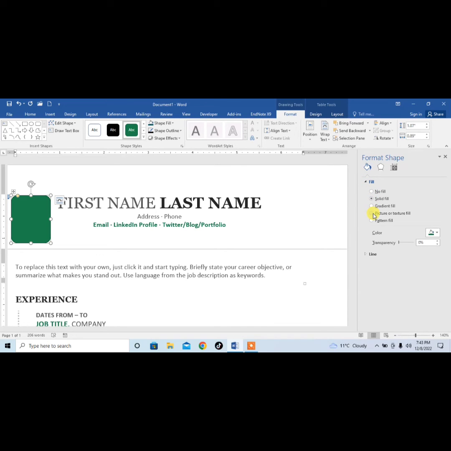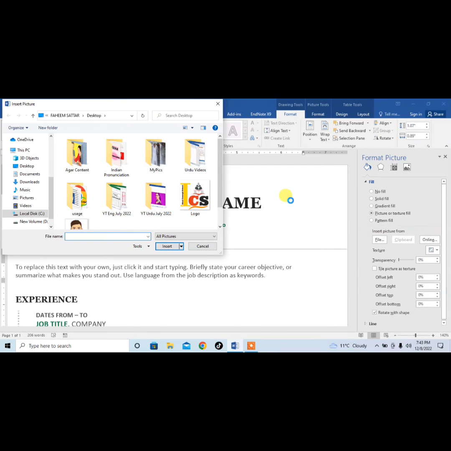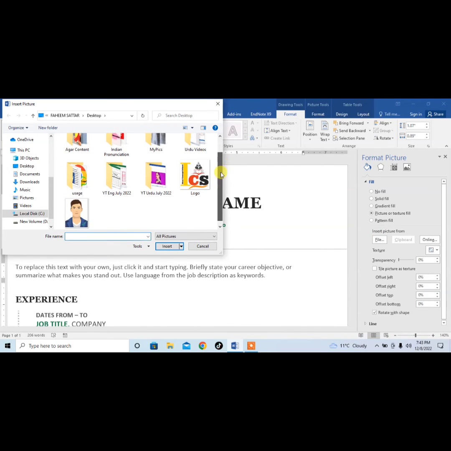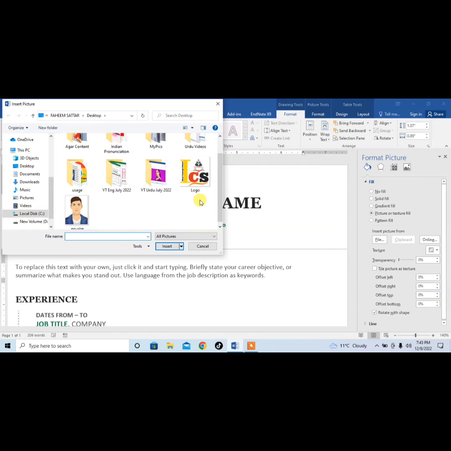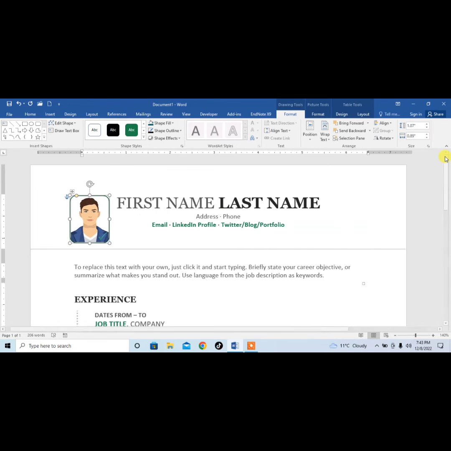then from here click on the option of Picture or Texture Fill, and then here you can see Insert Picture, and from here you can select your file. I click on File. And then as my file is located on my desktop, I will search for my file and I will double click on the desired picture, and then I will close this Format Picture option.